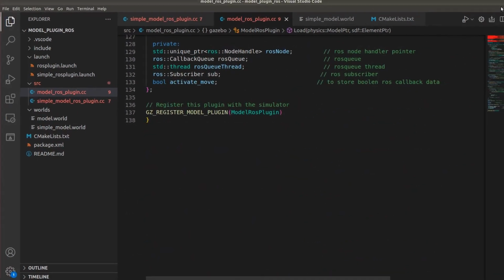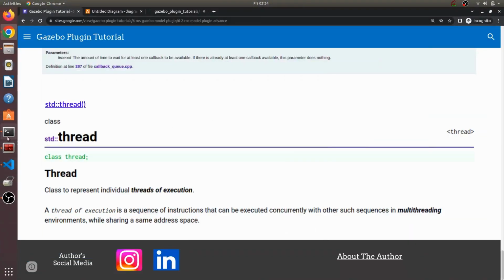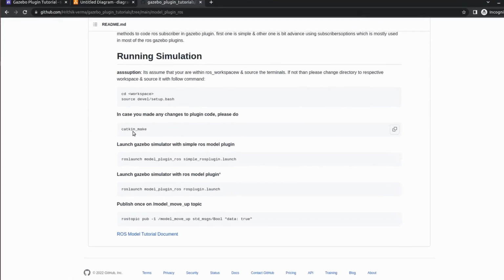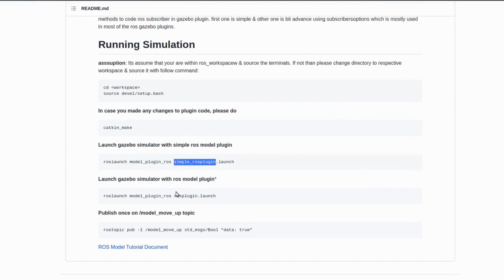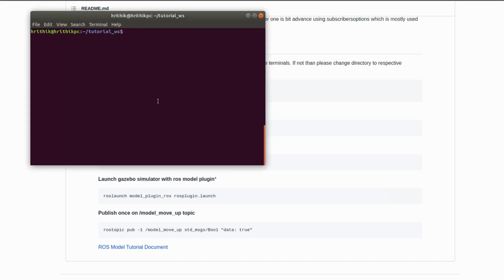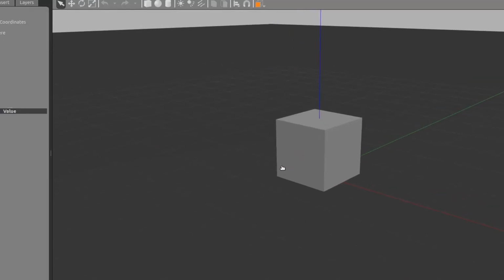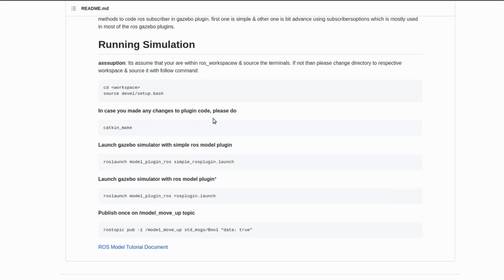Now let's check whether it is going to run or not. So this will go over here, and the first one was for simple, but the more advanced one, as I already told you, I have just named it model plugin ROS. So we'll copy this and launch it. Now this is launched, our model is here. Now we'll copy this to publish as well.